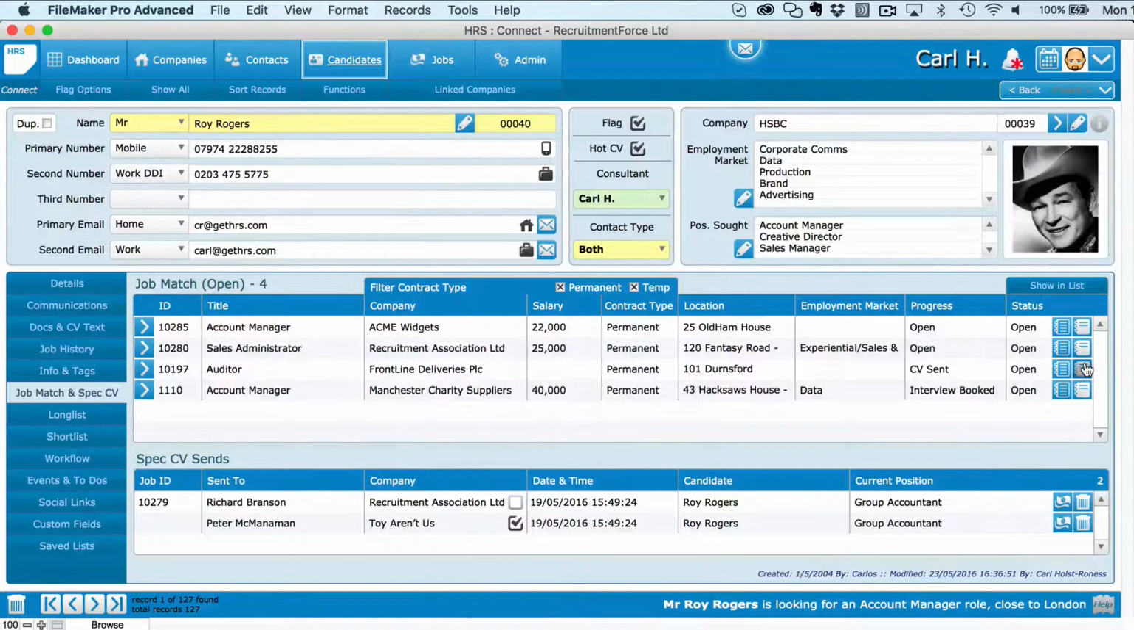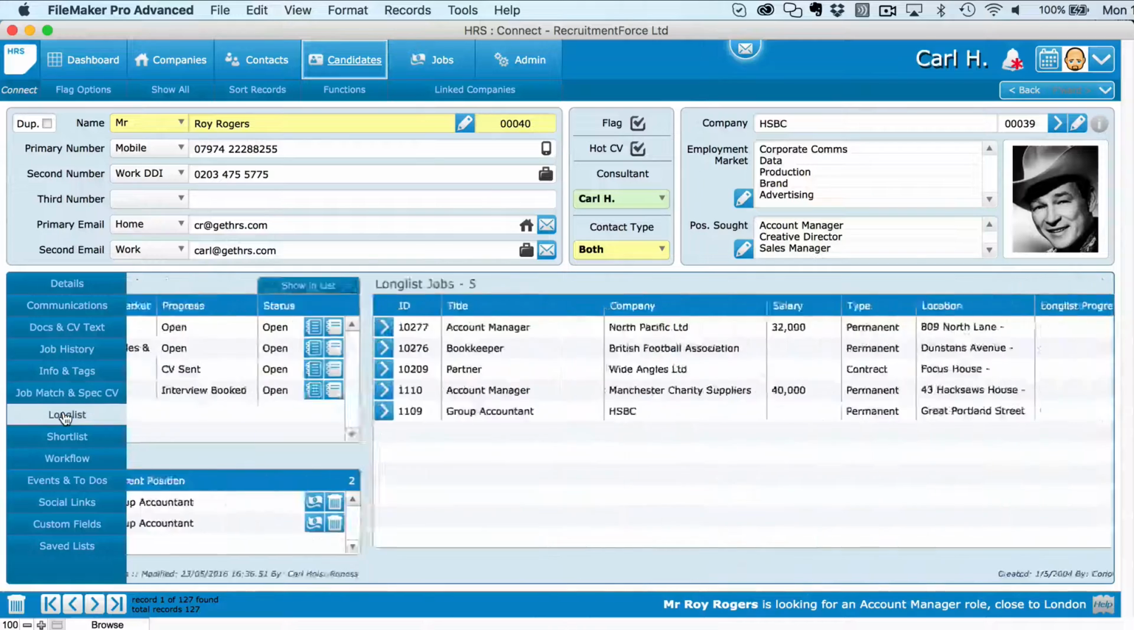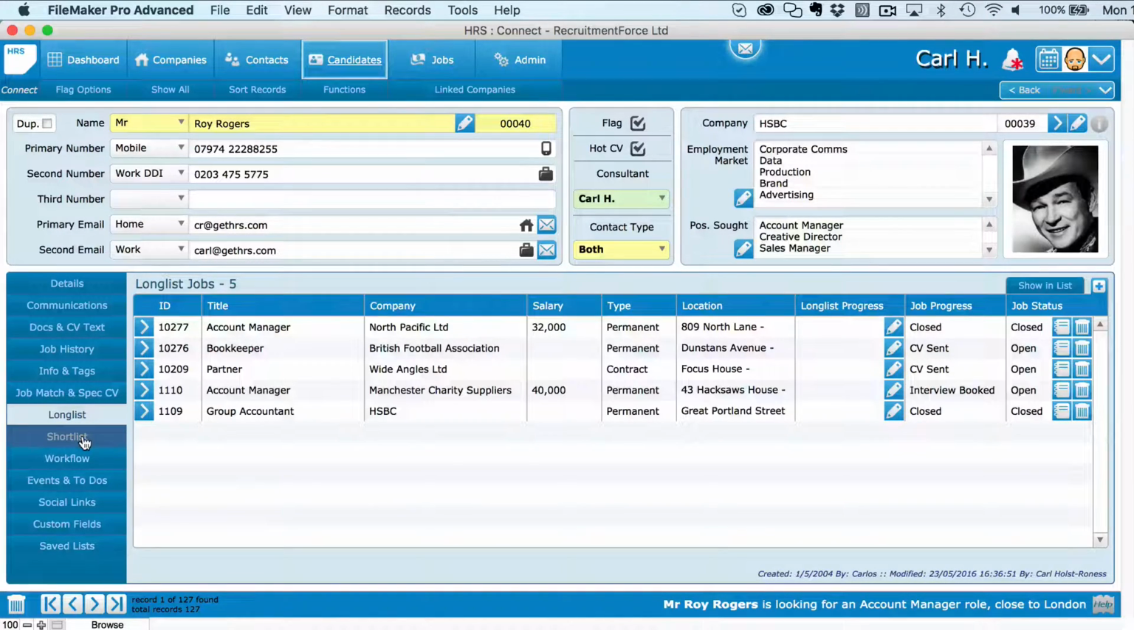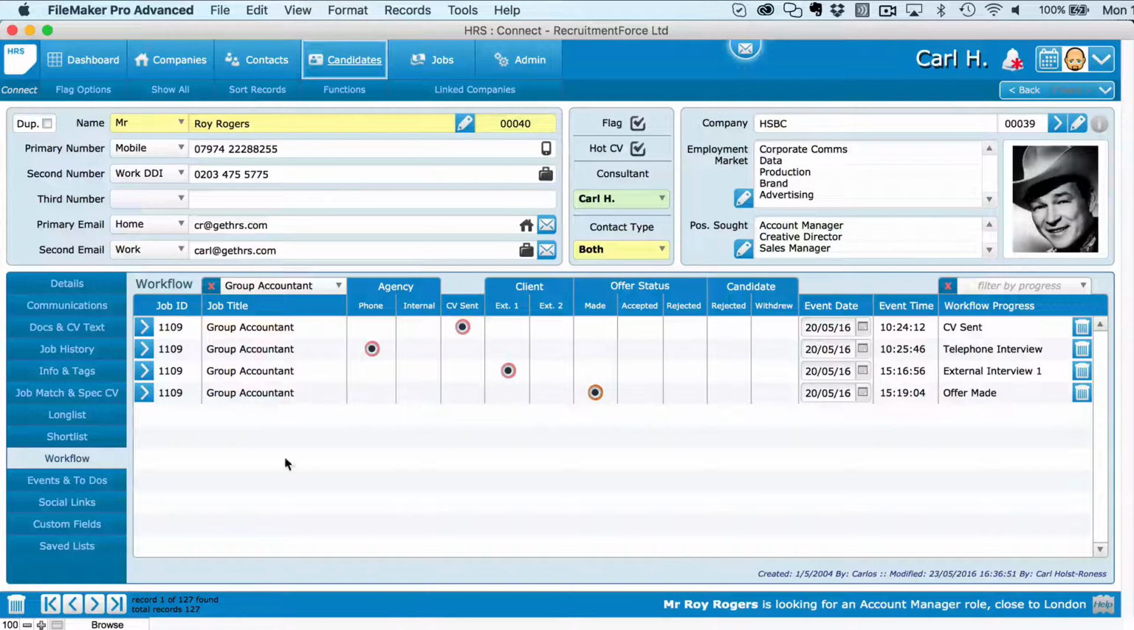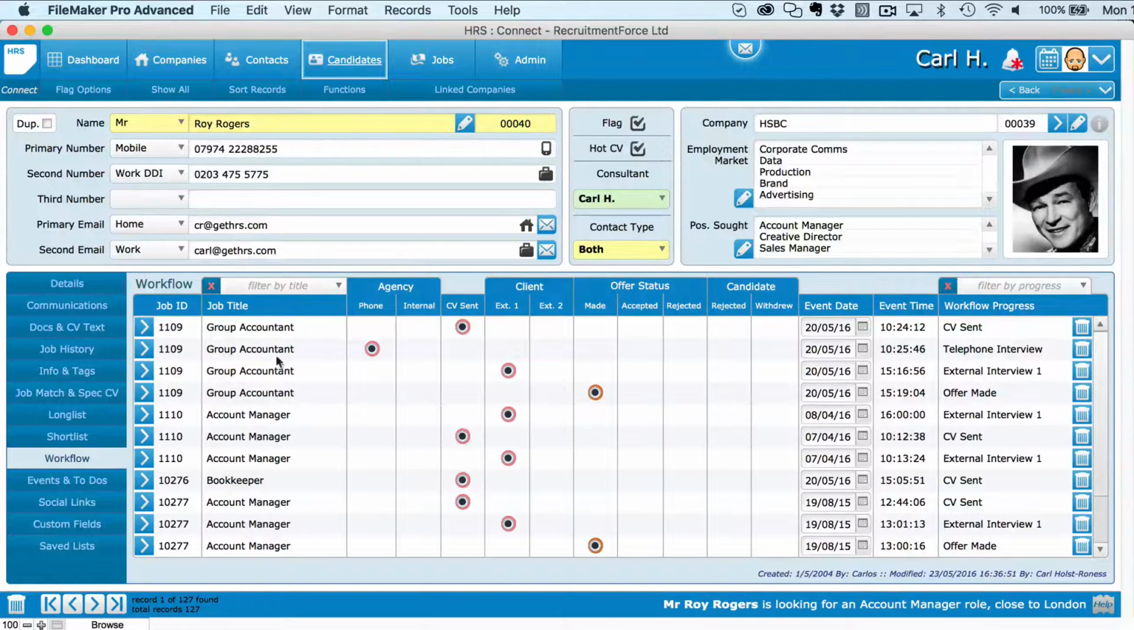If a candidate matches a job, it will be in the job match, and you can simply click on the arrow at the end to put them into a long list or shortlist them directly. As you can see here, we've got a few people in the shortlist, and this information can be moved straight into a workflow depending on the option you choose.